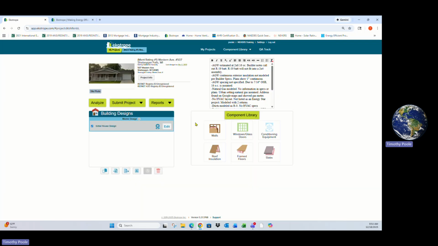You open up a project, you can see that it'll be divided into 4 sections. You've got the basic information here, the project info tab we'll look at in a moment, the notes, this quadrant, the component library here, and the building designs here.